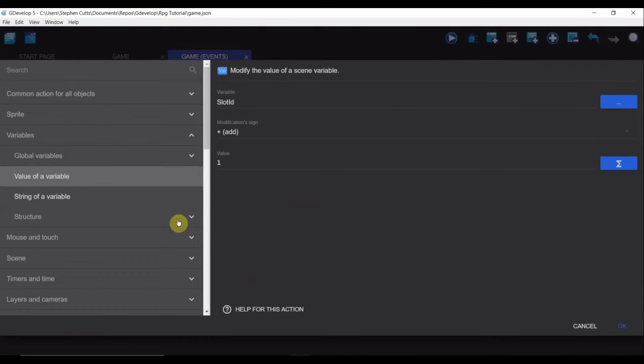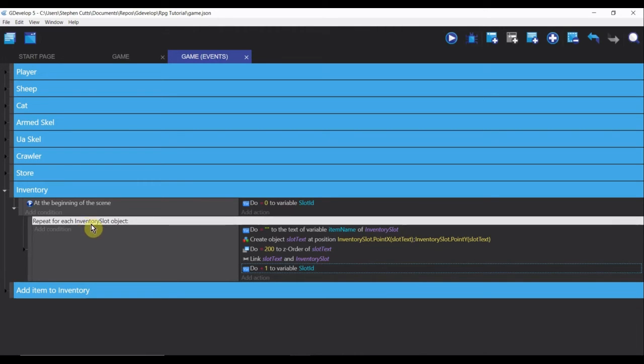So all we did here was modify the scene variable, and instead of setting it to equal 2, we said we want to add 1. So for each one, it's going to keep adding 1. The first one is at 0, add 1. The second one is at 1, add 2. So the second box is going to be number 2, and then same thing for 3. Very simple.